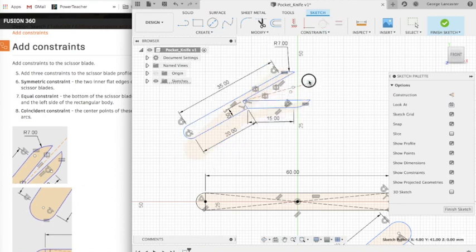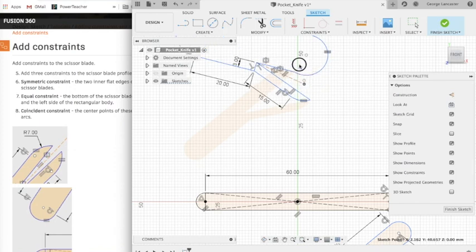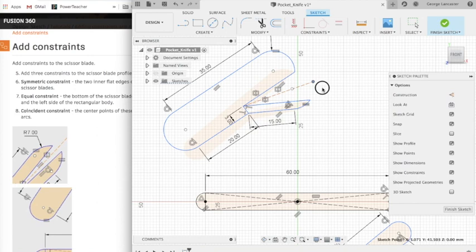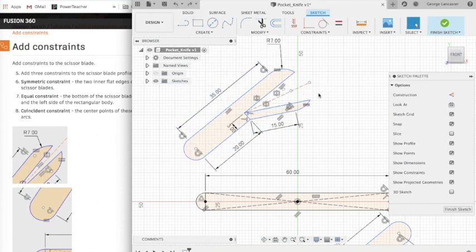And let's see if this will work. If we start dragging on this, it'll try to change everything, but it'll keep those two lines exactly the same distance away from the center line. Now, I don't like what I just did there, so I'm going to undo it. But you can see how it moved things to be the same on both sides, right?